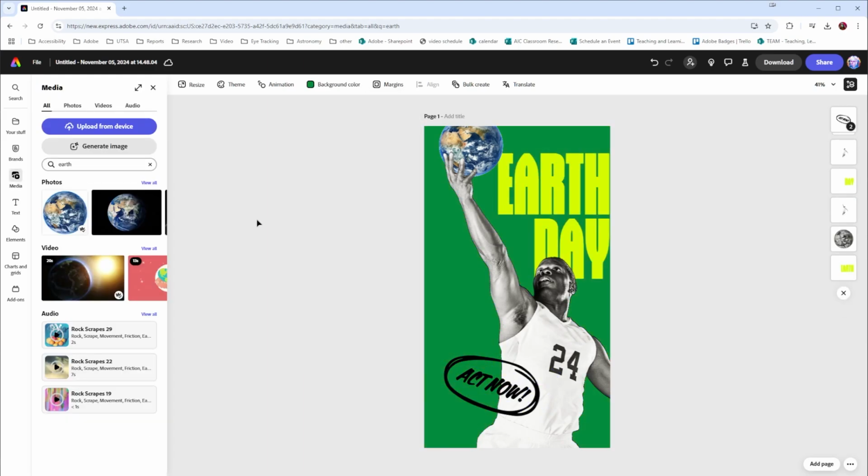Now with a little bit of AI and some tweaks here in Express, we have something that you could put out and completely change the meaning of through the use of AI.